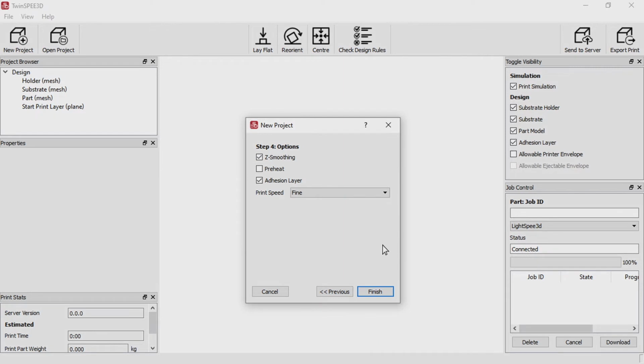The final step in setting up a print project is to select the printing options. The default printing options shown here will be suitable for most parts. In this example, we will leave the default printing options as shown with Z smoothing and adhesion layer selected, and the print speed set as fine. Click the Finish button to complete the new project wizard.